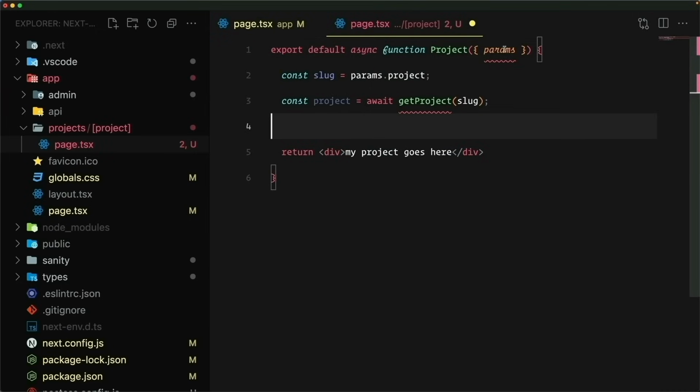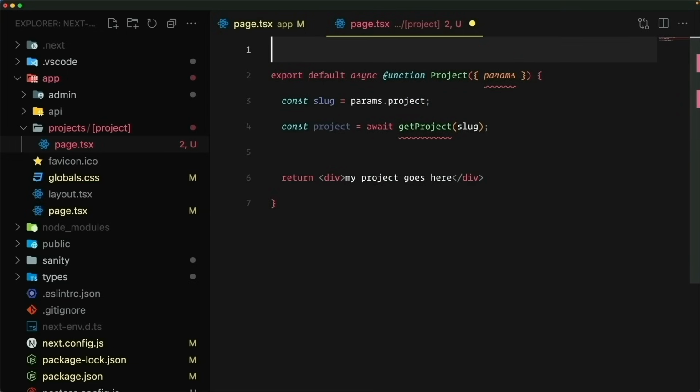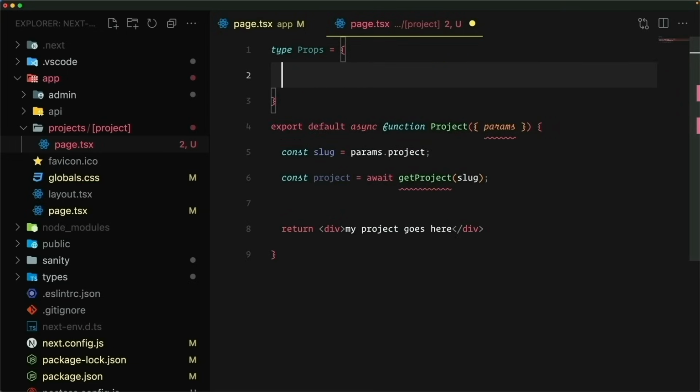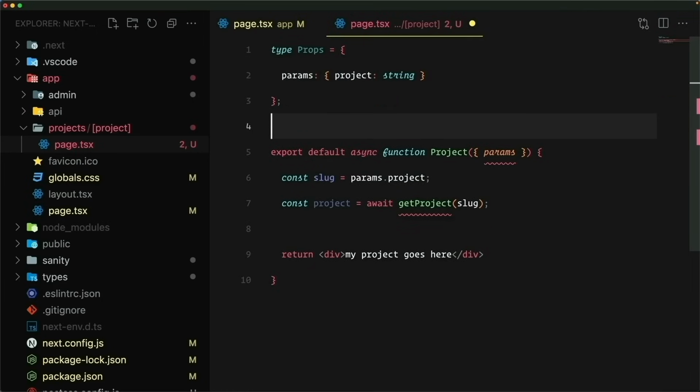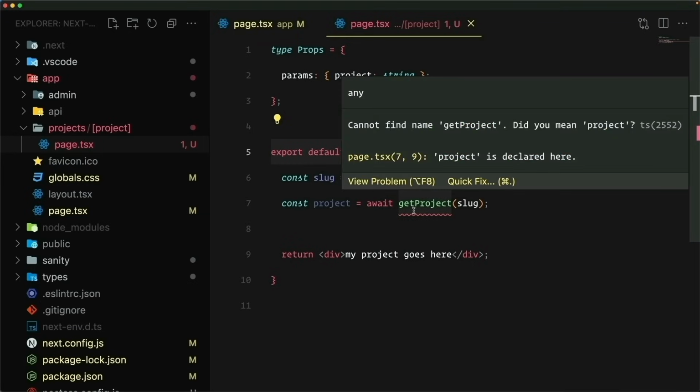Let's fix this params type problem. It says it's any. Let's just give it a type so it knows what we're looking at. Type props is equal to an object, and that object is going to have params. And inside of that, we're going to have project, which is a string. And then we'll say this is going to be props. All right, that's the easy ones to fix. Right now, we are ready to go, except for this get project. We need to declare this thing and define it, and it hasn't been made yet.